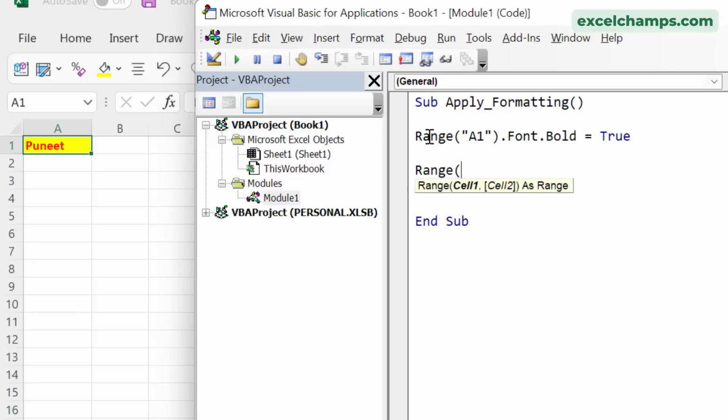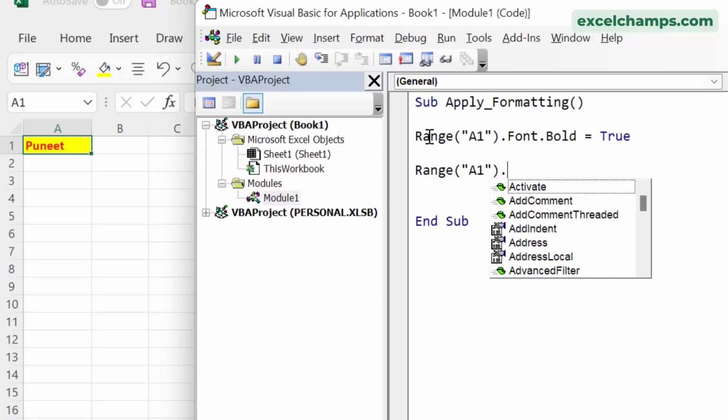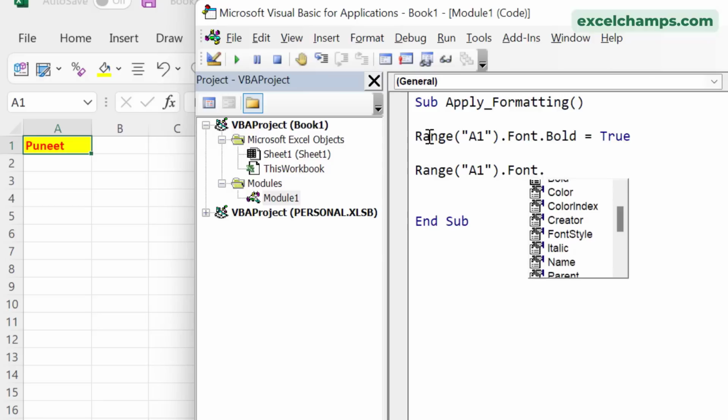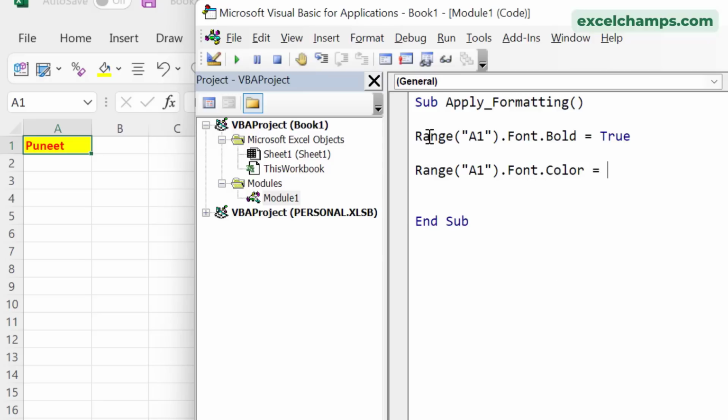Now again A1 dot, the second thing that I want to do is I want to apply the red color to the font. So I'll go again font dot color equals to VB red. So this is a constant that tells VBA to use the red color.